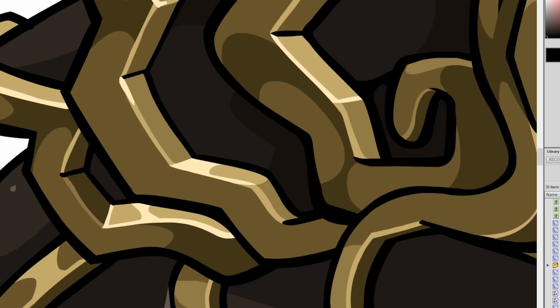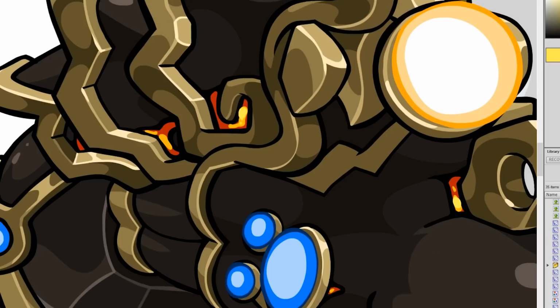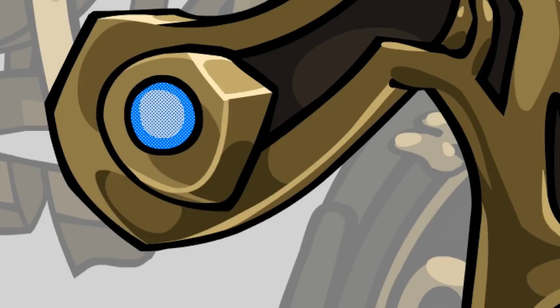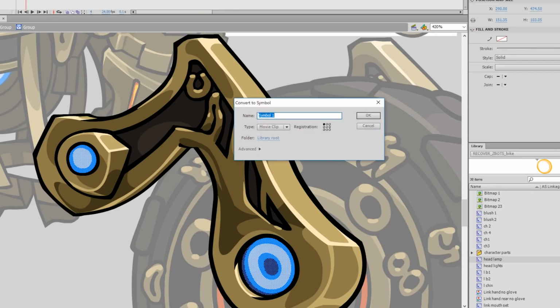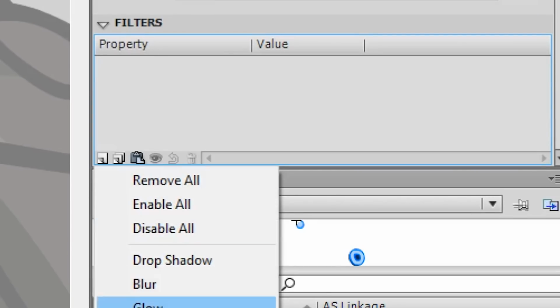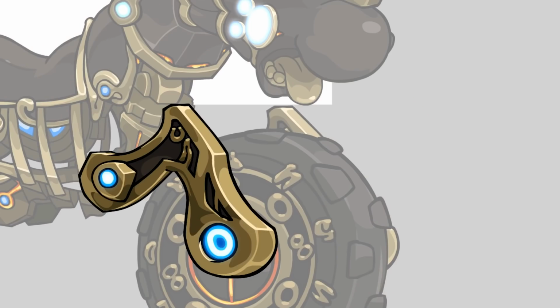I noticed I'd missed a bunch of the edgy lava things from the original, so I tried to go around and reintroduce those. And finally, to tie it all up, I copy the glowy blue bits, paste them in place, and make them movie clips. And then I set their blending mode to add, give them a nice blur, and drop their alpha to give them all a cool, subtle glow effect.